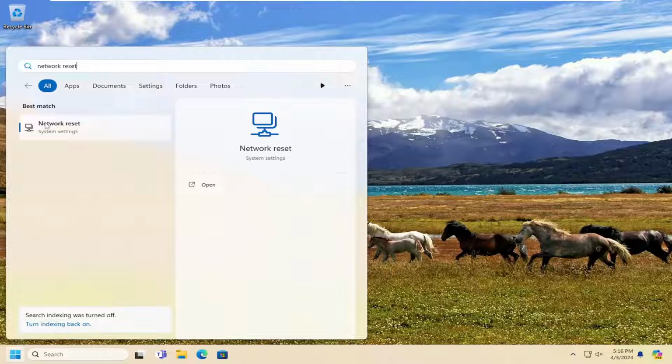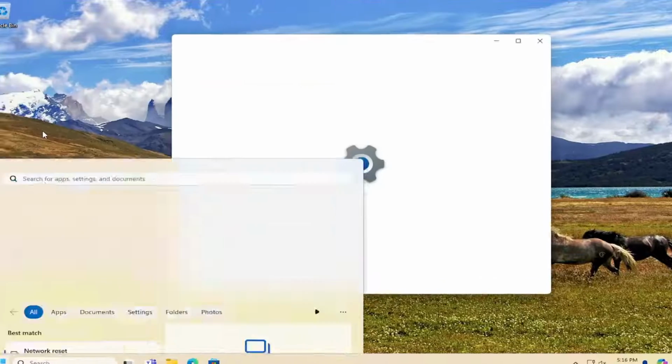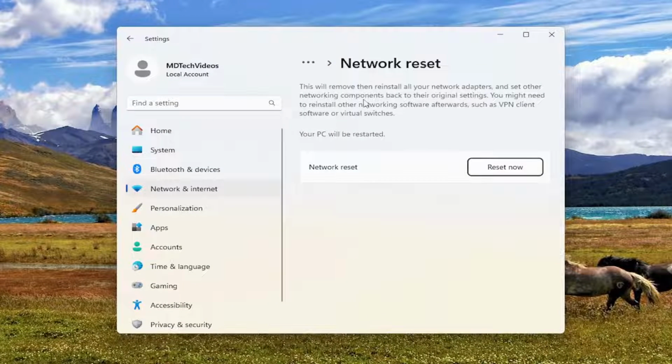Best result should come back with network reset. Go ahead and select that. This will remove and then reinstall all of your network adapters and set other networking components back to their original settings. You might need to reinstall other networking software afterwards, such as VPN client software or virtual switches. Your PC will be restarted.